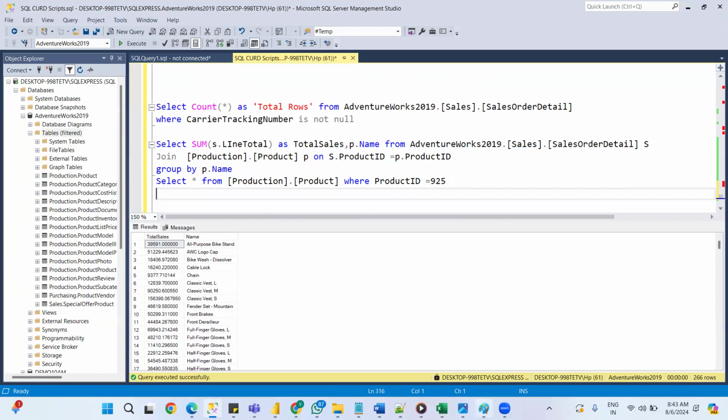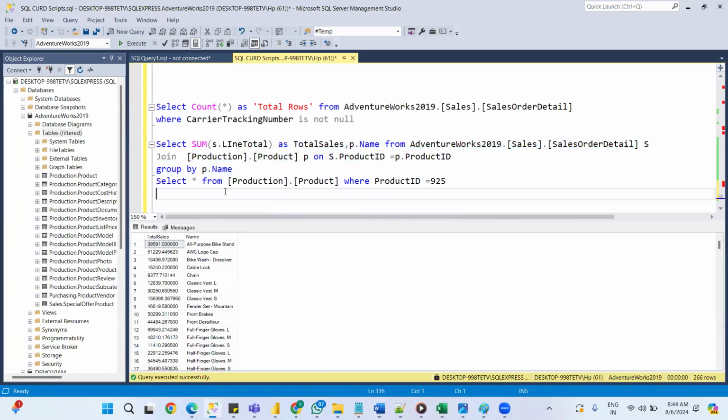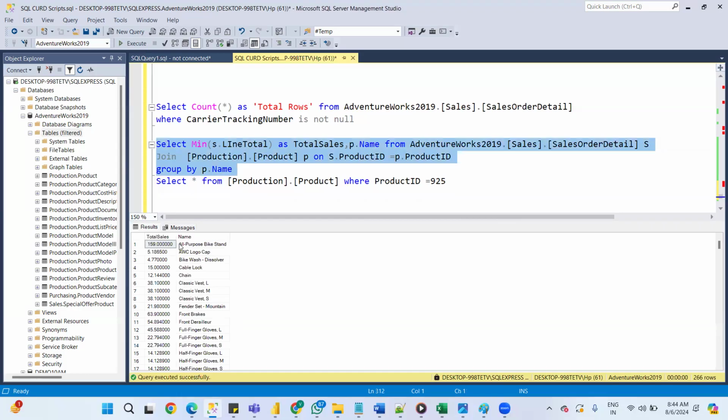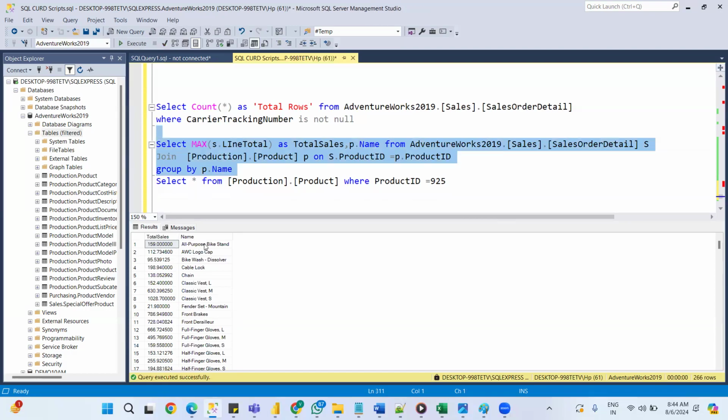Where are we now? We are here. Now we want to give average, minimum and maximum. What is the minimum total sales? If we give min, we get the minimum value for each product. This is the minimum total sales for this product. What is the max sale for each product? Okay, this is the max sale. If you want to check whether it is showing correct or not, you can simply check it.